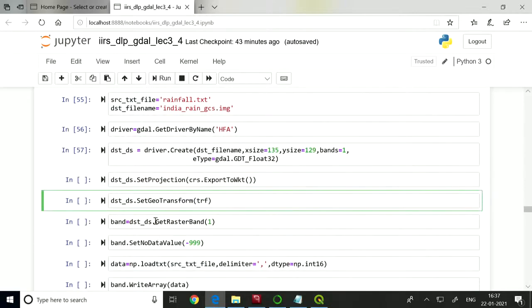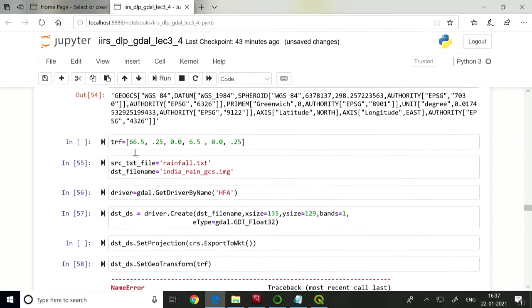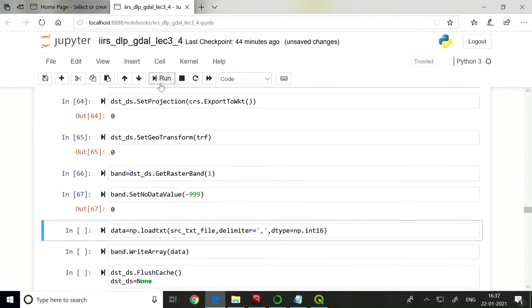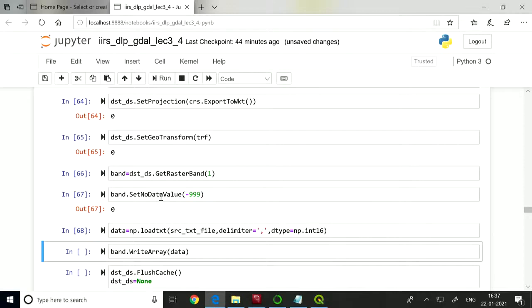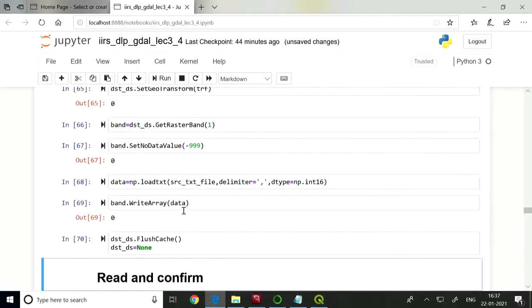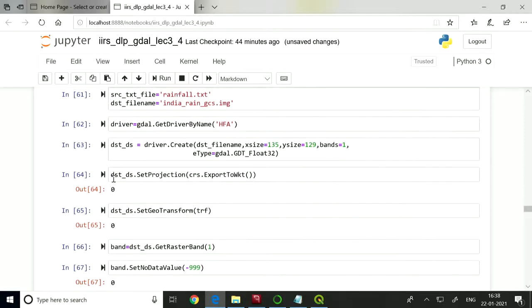Next, this is the same thing. On the destination dataset, first we get the raster band and set the no data value as minus 999. Then we read the data from our rainfall.txt file, and the function band.WriteArray writes the data to the image. Finally we flush. Everything is the same; the only thing we have added is two more steps, SetProjection and SetGeoTransform. With that, projection and transformation information is stored.